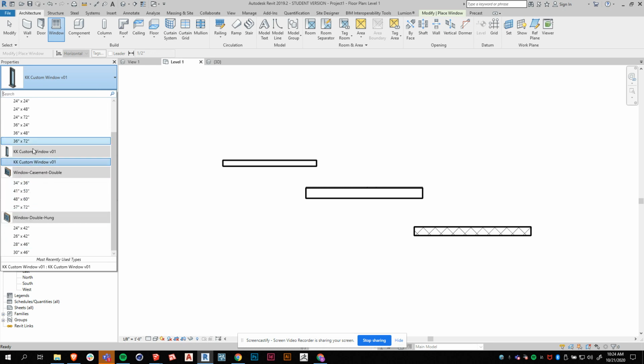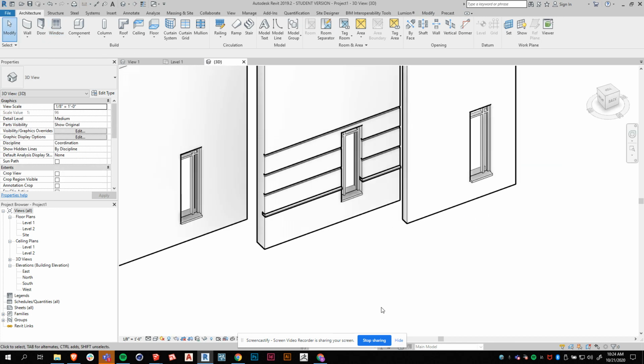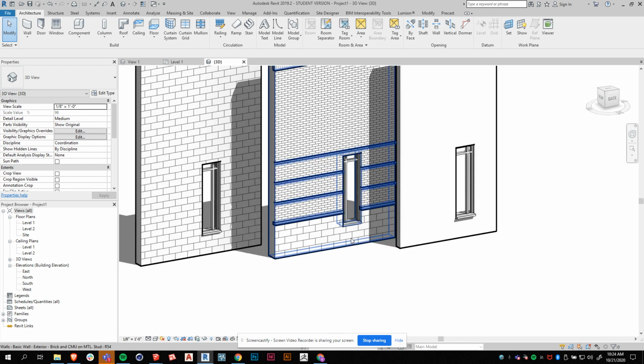So I'll just grab this KK custom window 1 and I'll position it here, position it here, and I'll position it here. So I got it in all 3 windows and there it is. Now, a couple things you might notice that are a little weird, like where it's placed in the wall. So let's look at this first example.